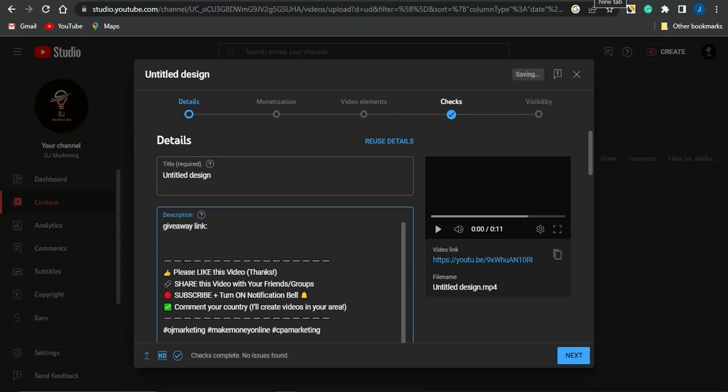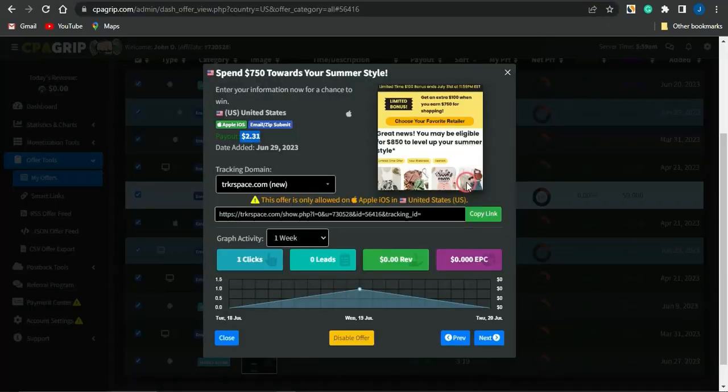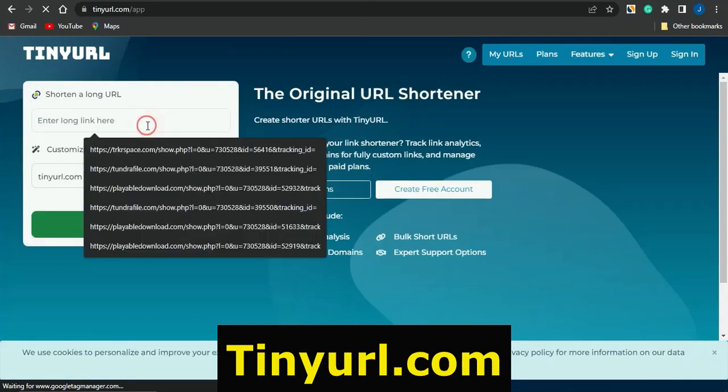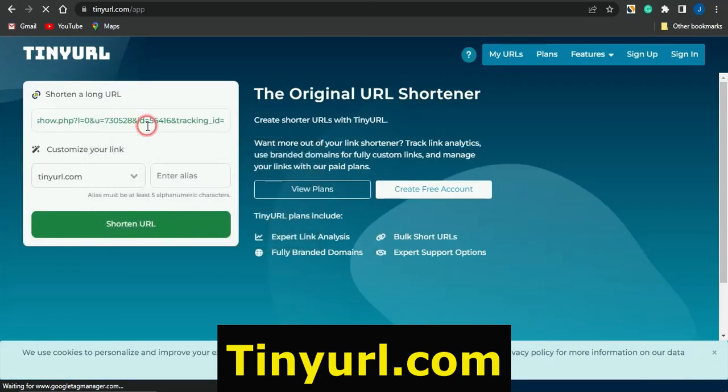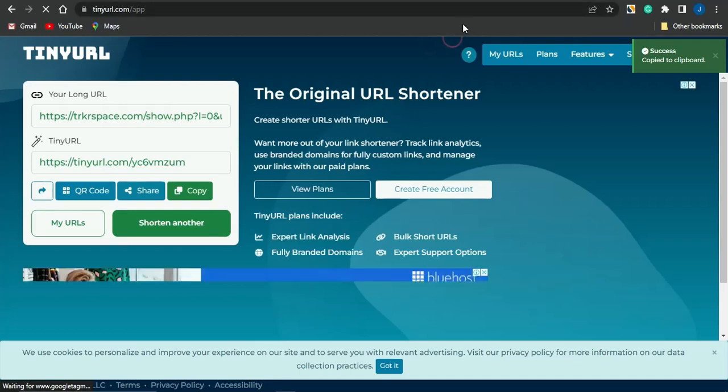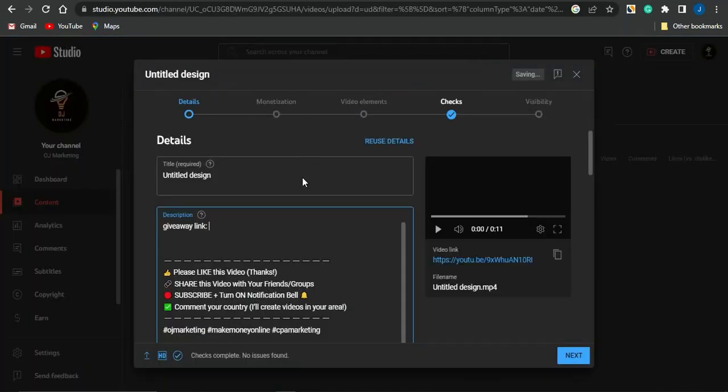I'm going to head onto this platform called CPA Group to get the CPA marketing offer which you want to promote. Copy the link, then head onto tinyurl.com to help us shorten that lengthy URL. Once I paste in the link to my CPA Group offer, I click on shorten URL, copy the link, and head back to YouTube to put that link right here.